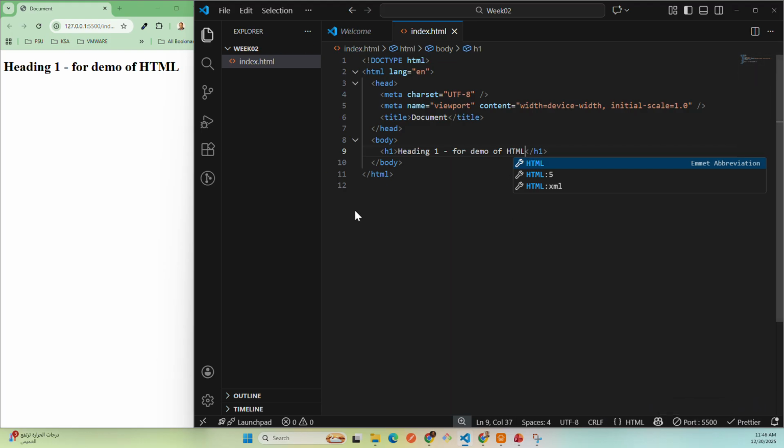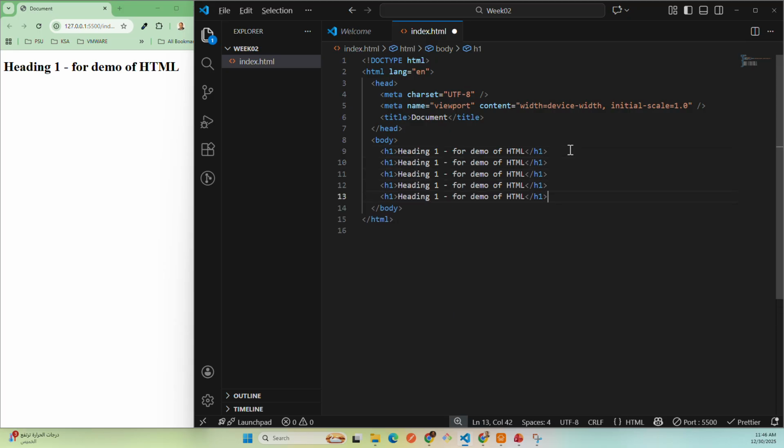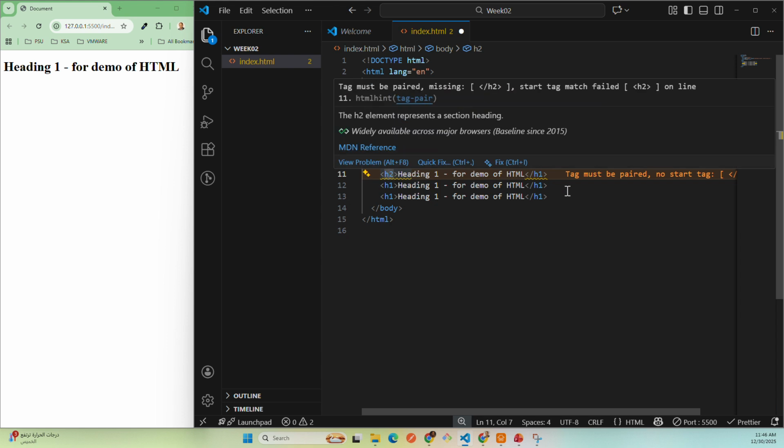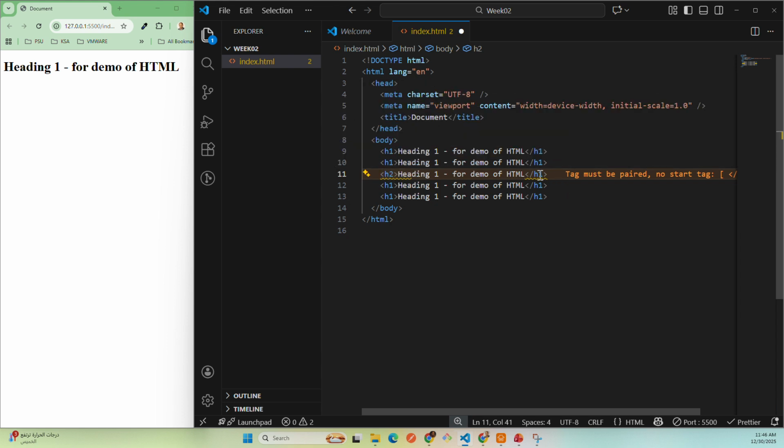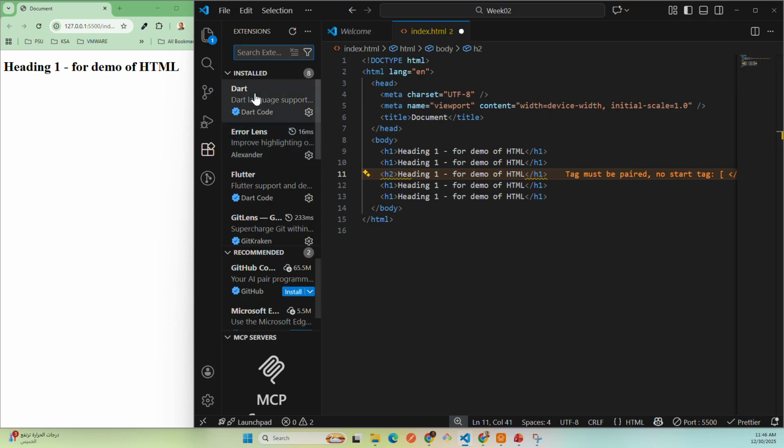Now let me copy that. I can press Shift+Alt and the down arrow to make multiple copies. I want to make this one an h2, and I say h2, and look at that. Because of that HTML hint extension, it is telling me that you have started the h2, but you are closing the h1. So it is giving me an error message, and that inline error is actually coming from this extension.